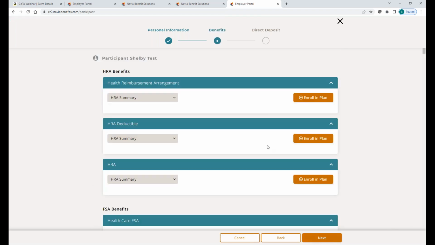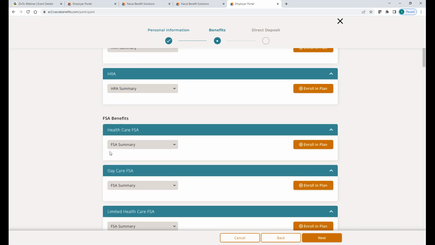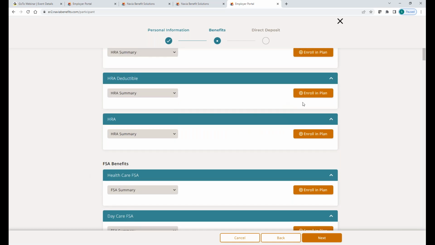And then once you get done building that employee profile by adding their demographic information, then you get to the benefits section. So you'll see a list of all of the benefits that you are able to enroll the employee in. So if you offer HRA, you'll see all of those HRA benefits here. Same is true with FSA. So if you have multiple FSA benefits, you can enroll them in all of the benefits that they have elected.